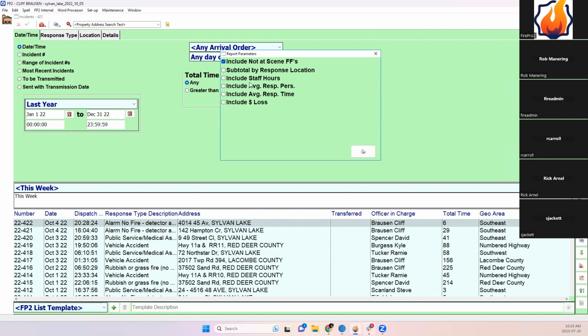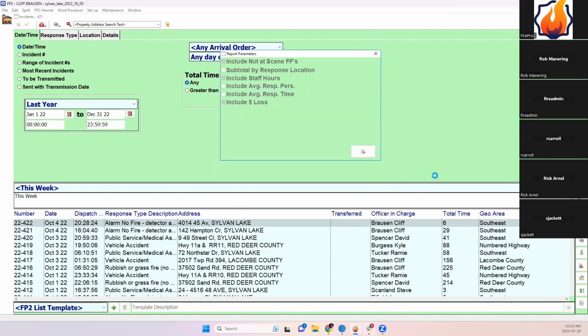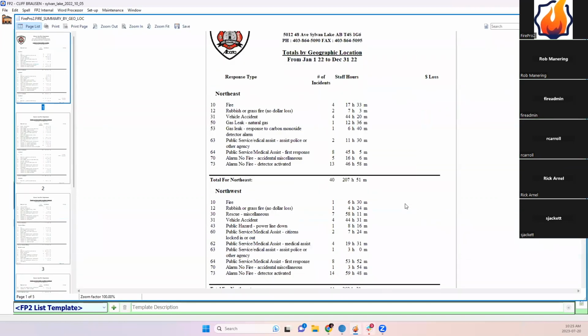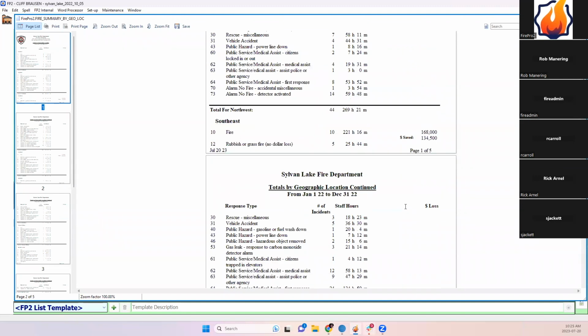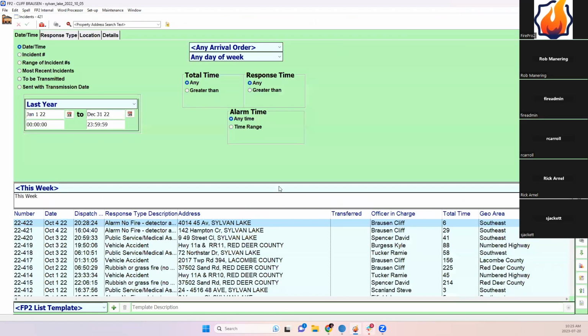But I could say do that and get myself a breakdown based on my various geographic locations in this particular case. So all these different reports, again, are going to populate with the 421 incidents that I have searched for in this particular case. And it's always worth going through and running some of these reports to see the results.